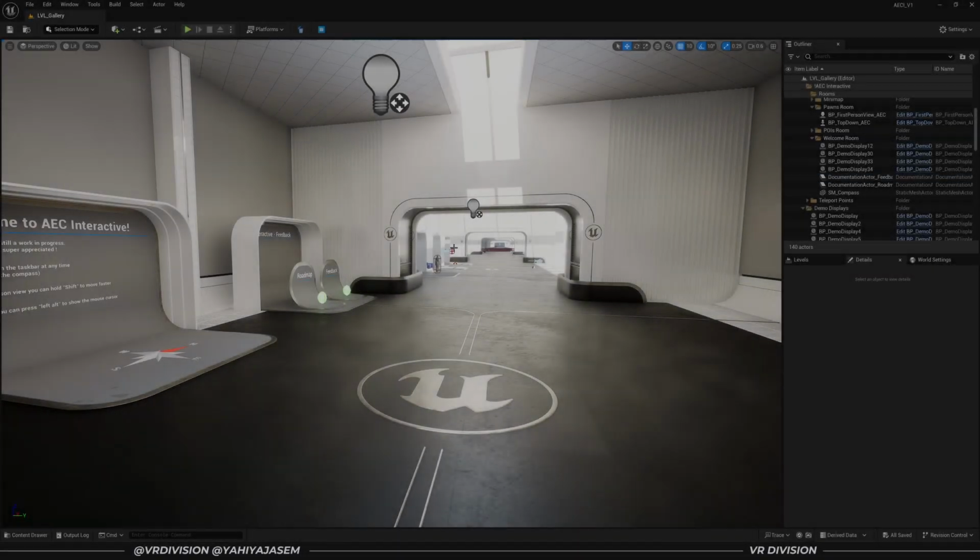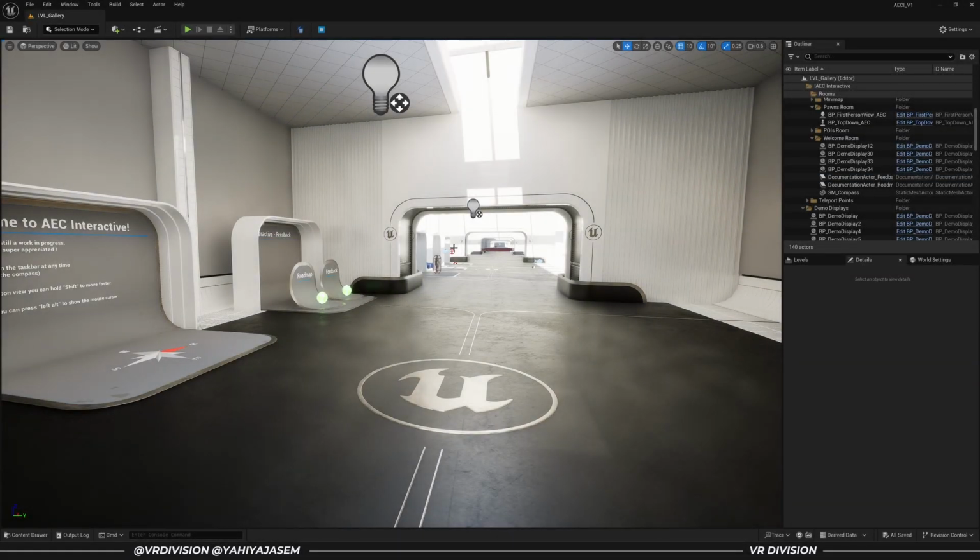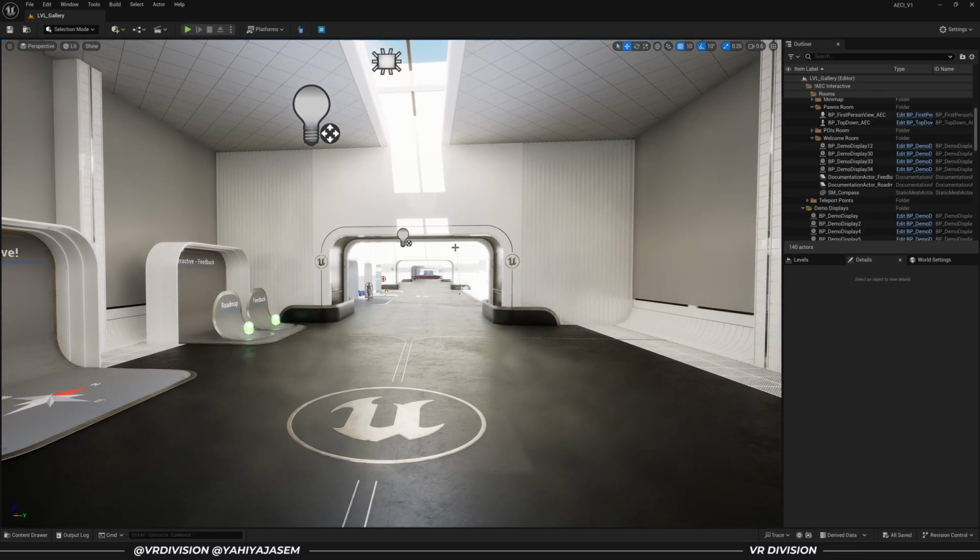Hello, and welcome to AEC Interactive, the Unreal Engine project slash template for architects and ArchViz artists who are looking for an easy way, just like me, to bring our architectural projects to life, to make them interactable, explorable, in the fastest and easiest way possible.